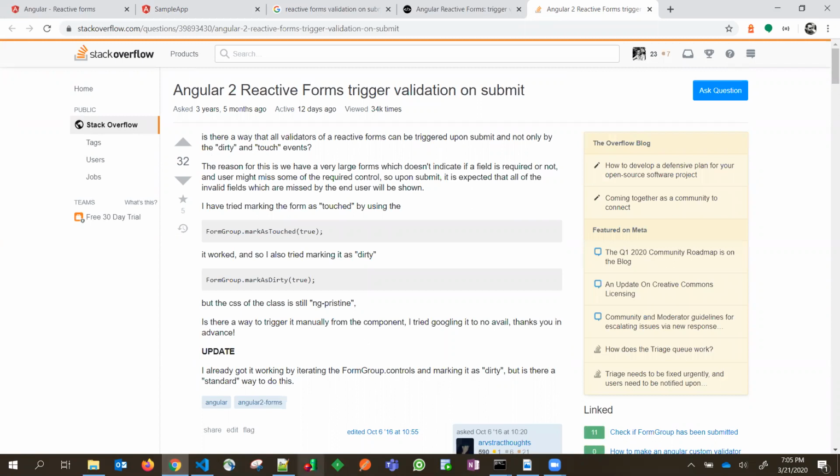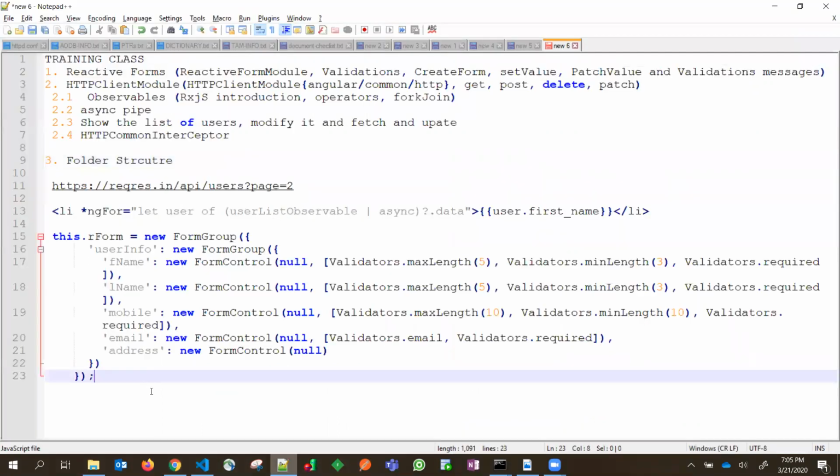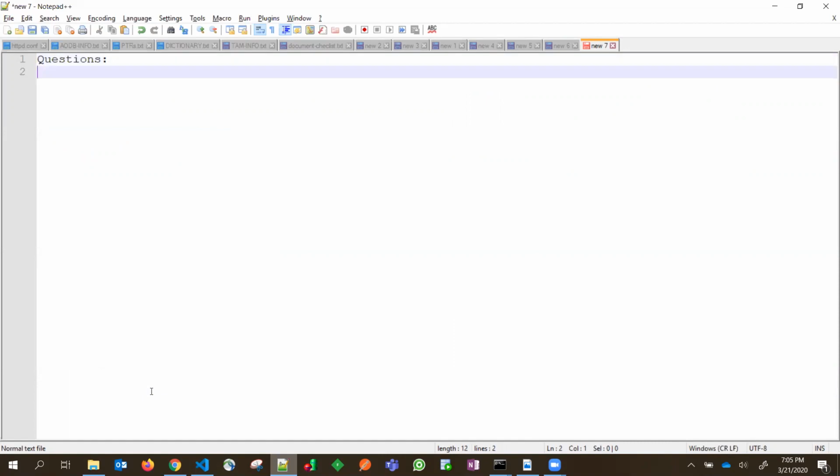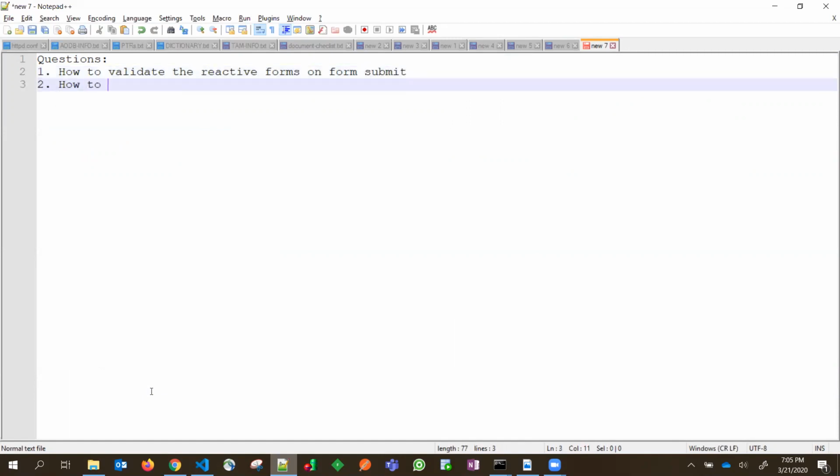You have two questions, right? So one is how to validate reactive forms on submit. Maybe it is there, it should be there. If I Google it, probably I'll find it anyway. And second question, how to validate the field with multiple conditions, correct?